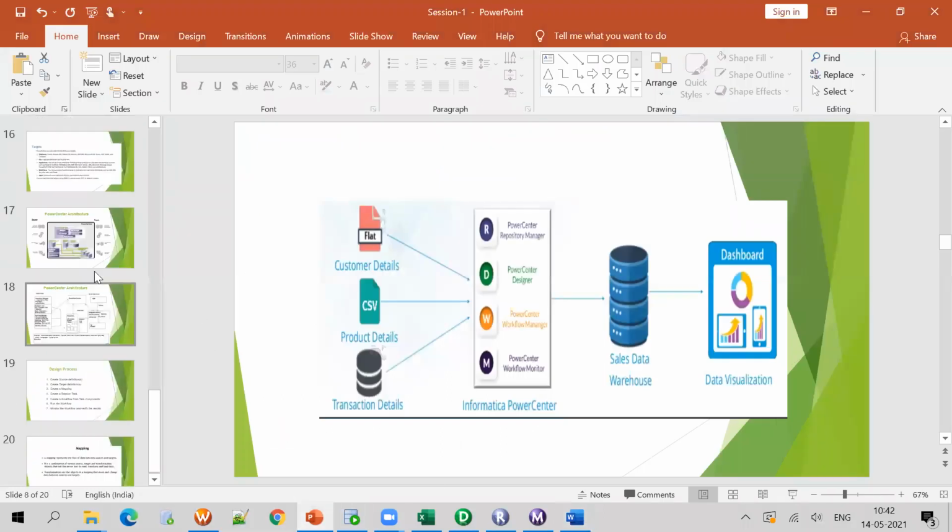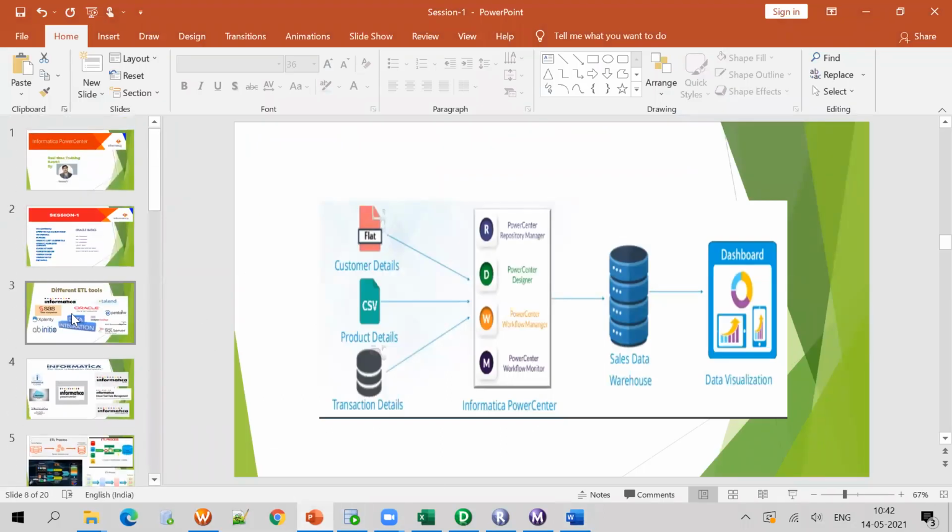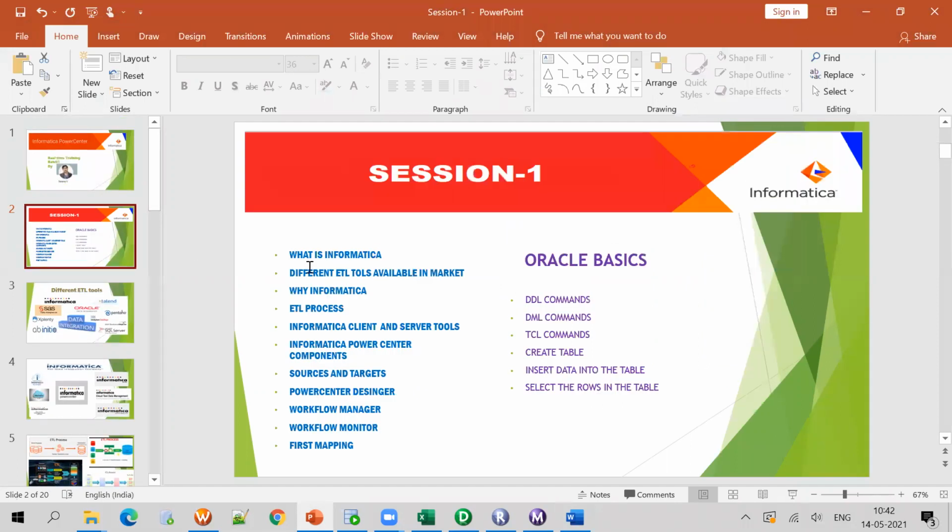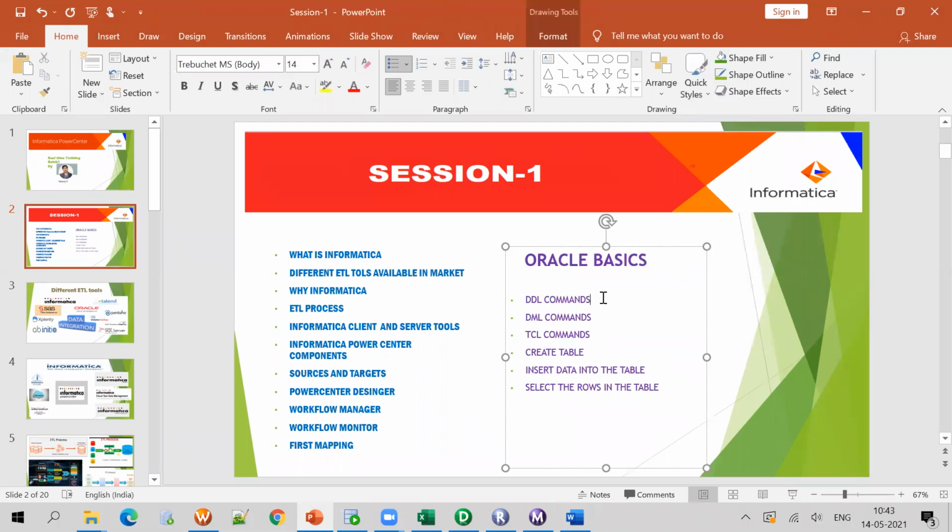We have covered almost 2 hours. We discussed what Informatica is, what different ETL tools are available, why we need to use Informatica, the ETL process, client and server tools, architecture, PowerCenter components, sources and targets, Designer, Manager, Monitor, and we created a first mapping. We have seen DDL commands, and in the next class we will see DML: insert, select and all.